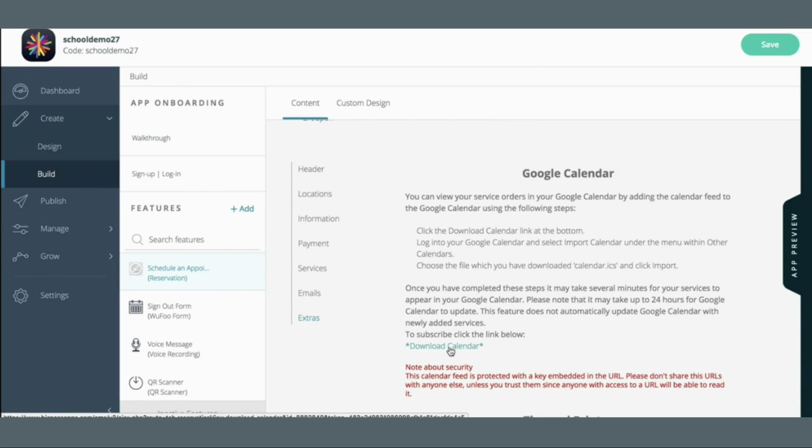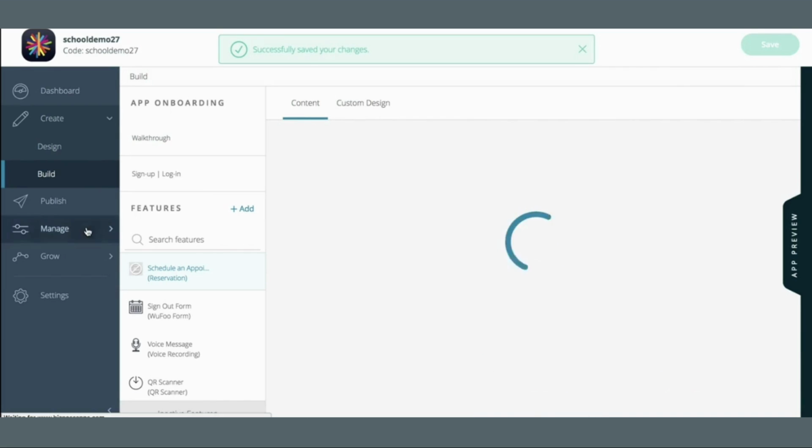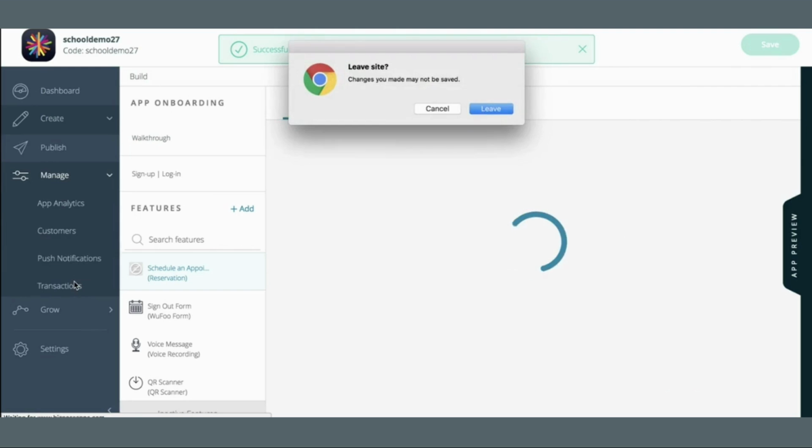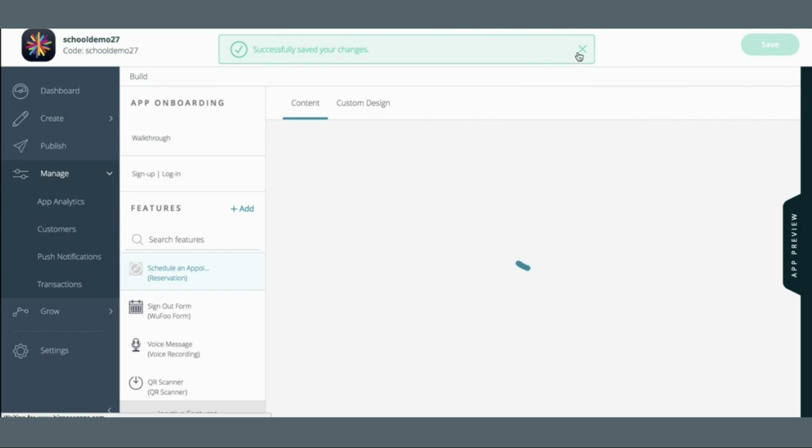This is really great if you have a high amount of volume in regards to the appointments. So rather than having to go to the transactions section, which I'll do in a second, you definitely can download the calendar feed, so that way that you have a quick visual on your phone or your device or whatever it may be. I'm going to go ahead and hit save here. Now we're going to show you where all these transactions come in. We're going to go ahead and leave this page.